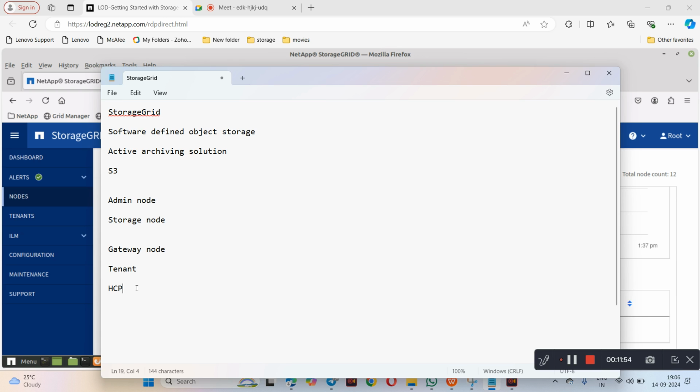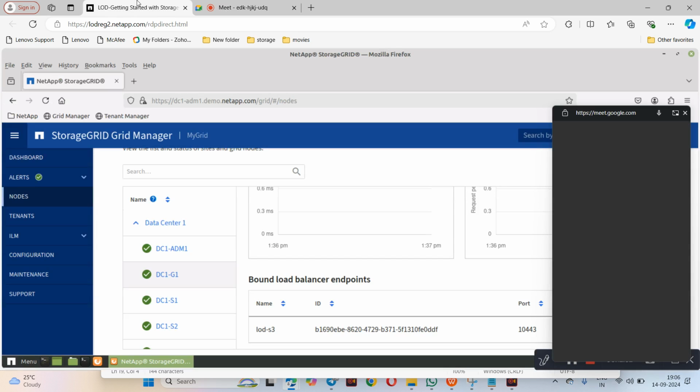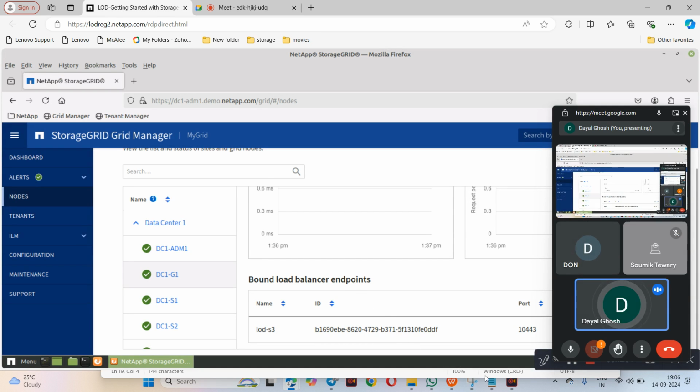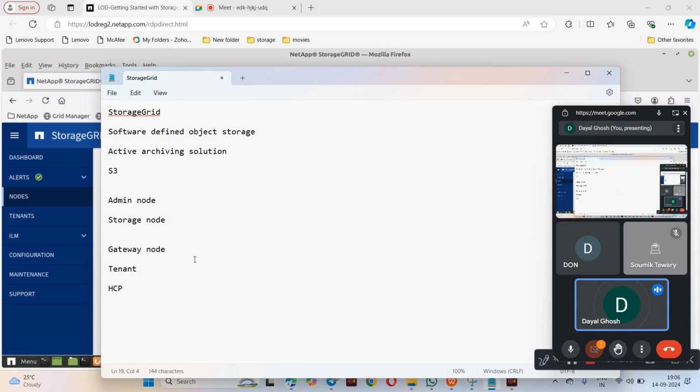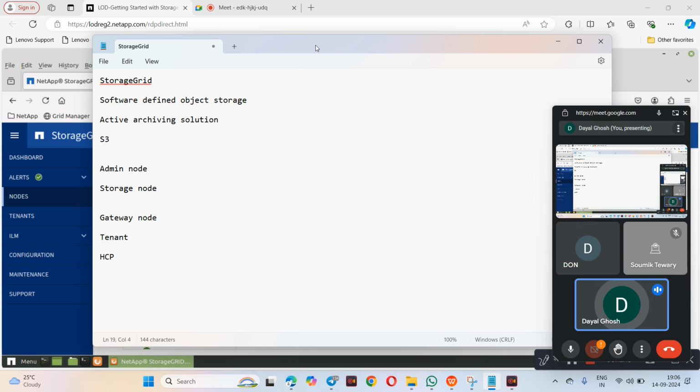I'll show you this. HCP means hyper-converged platform, right? No, no, not hyperconvergence. This is Hitachi Content Platform. Hyperconvergence is different. Hyperconvergence means you have your server, your storage, your network, everything in a box, like SimpliVity, Nutanix, VBlock.